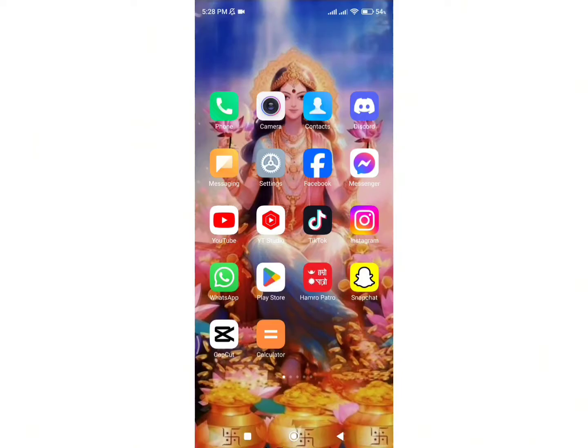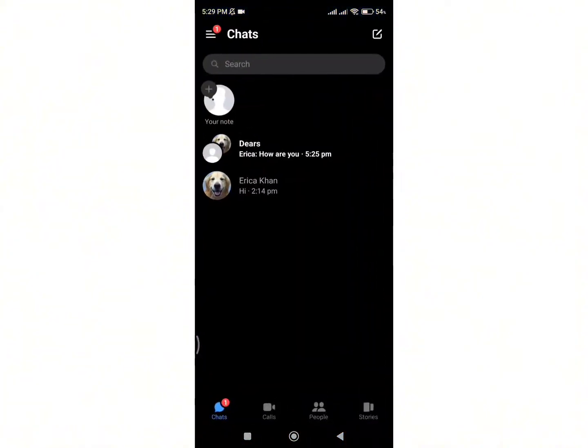If you are annoyed of the group chat messages and you want to ignore them but don't know how to ignore the group chat in Messenger, then I am right here with a solution. So let's get started. Firstly, open your Messenger application and make sure that you are logged in into your account.